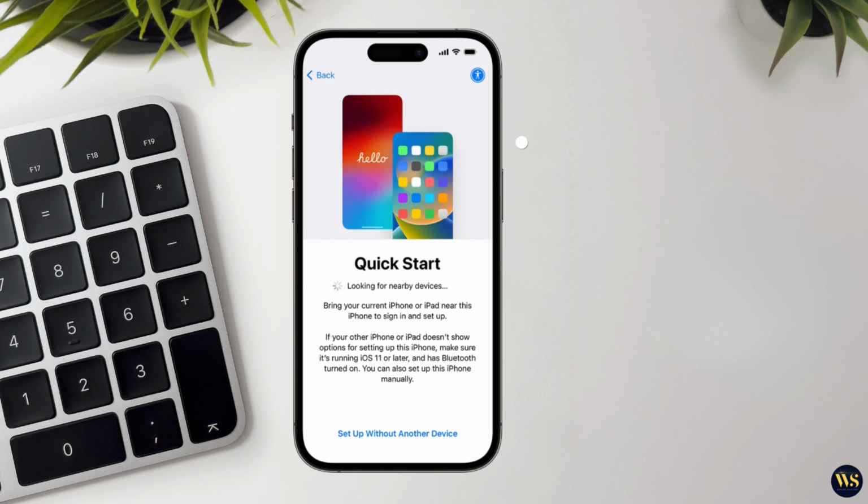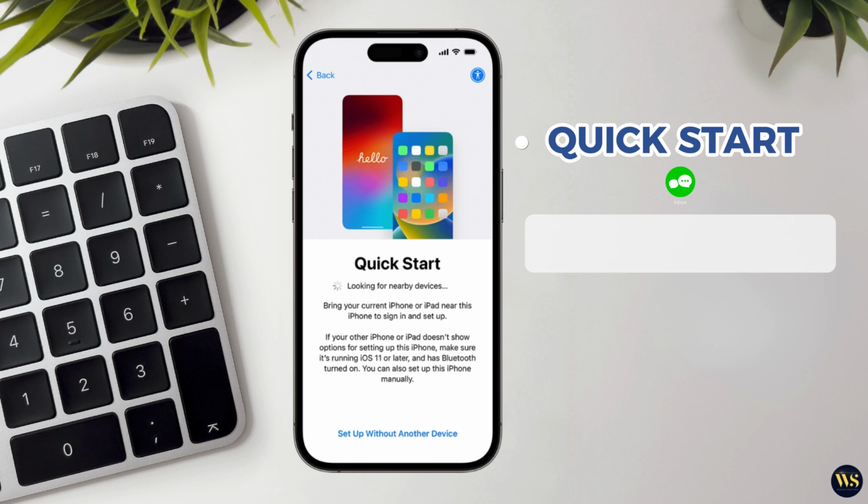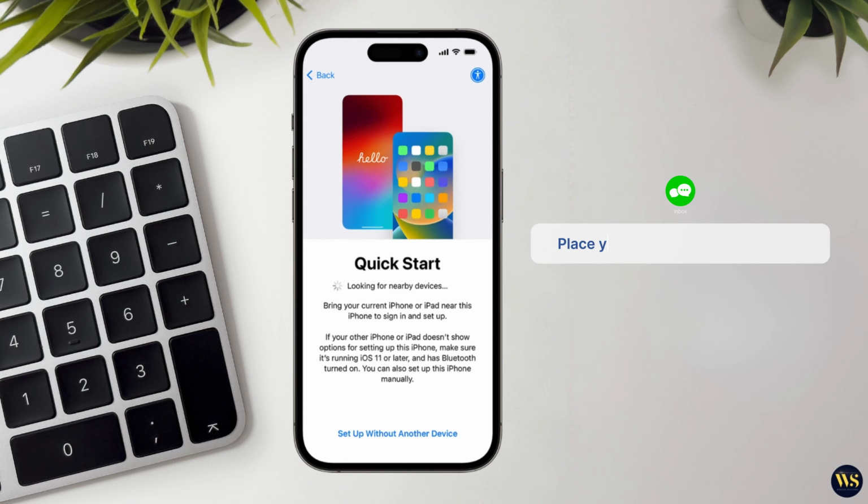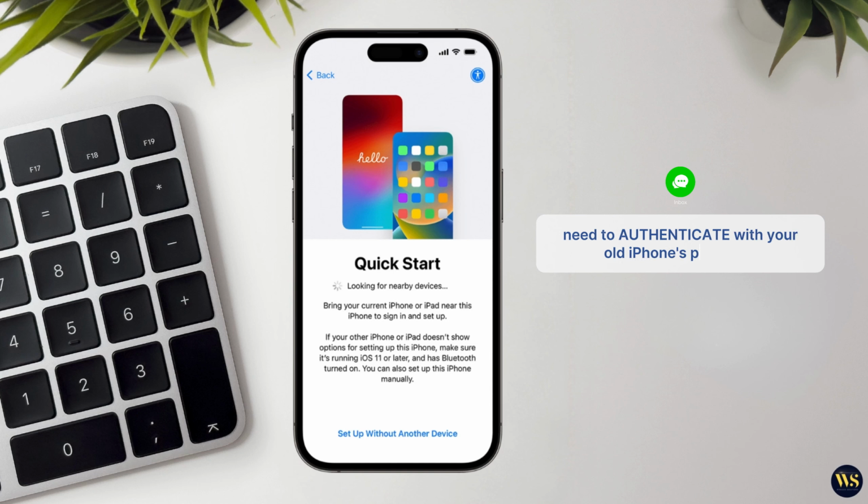Number 3. Quick Start. If your old iPhone is nearby, you may see the Quick Start screen. This feature allows you to set up your new iPhone using your old one, which can make the process faster and easier. If you see this screen, place your old iPhone near your new one. Follow the on-screen instructions on both devices to pair them and transfer your settings and Apple ID. You might need to authenticate with your old iPhone's passcode.